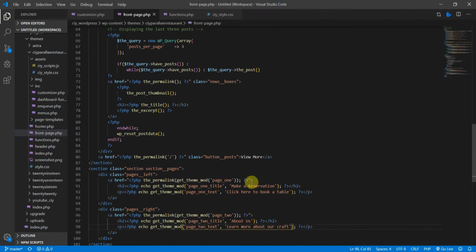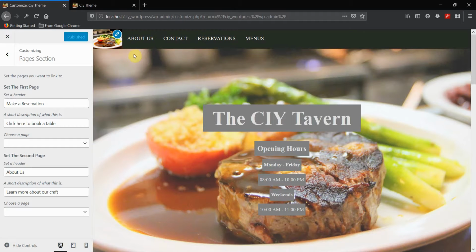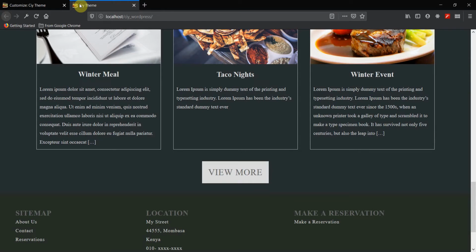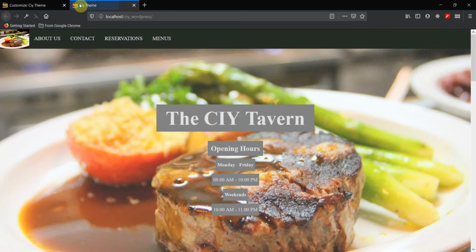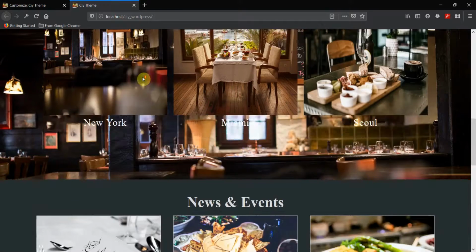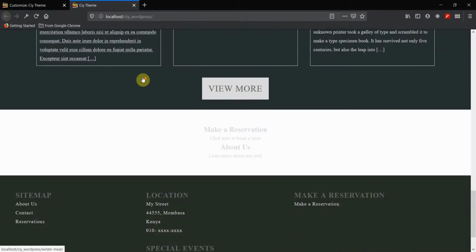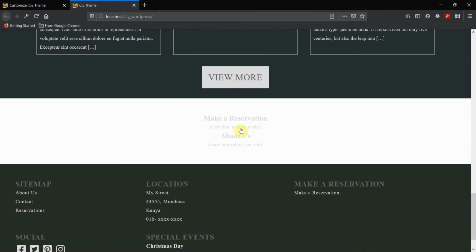Let's hit save. Let's go to our front end this time, and let's refresh. Let's scroll down and see what we got. All right, so we got the two links here. Now they're just taking us to a default post, so we need to change that.